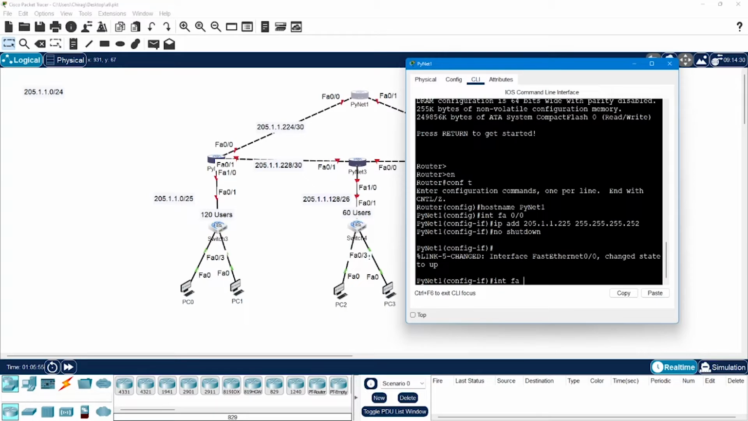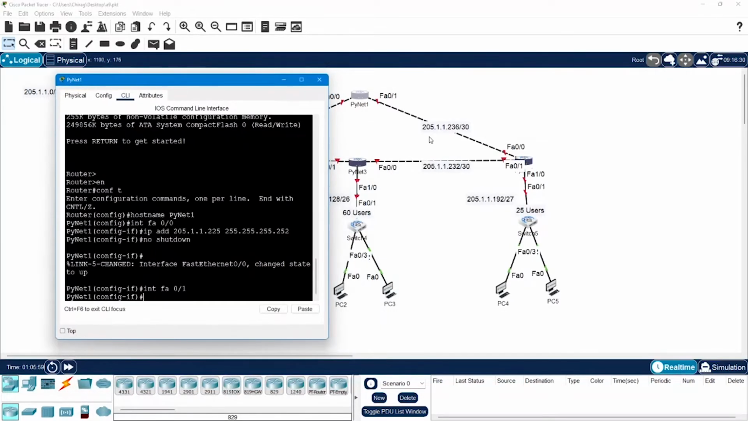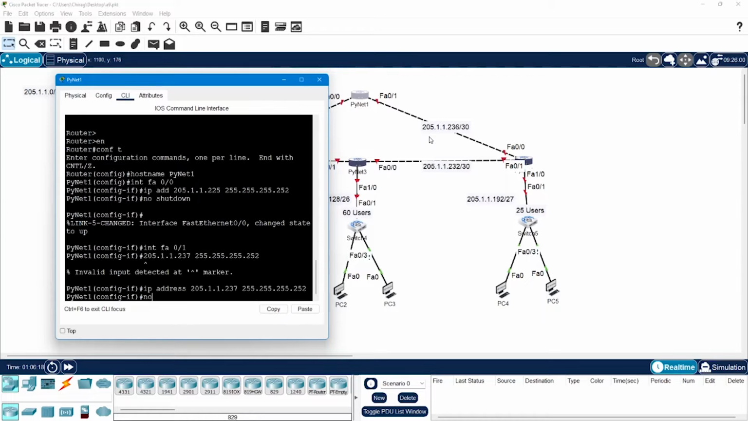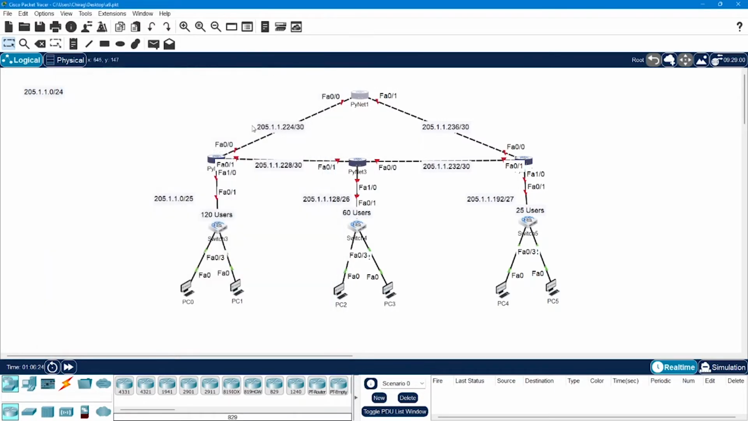Then on interface FA0/1, I'll take the first IP from the subnet 205.1.1.236. So it will be 205.1.1.237, 255.255.255.252. Okay, sorry, I have to put the IP address before that, and then say no shutdown and exit. Then we will go to PyNet 2 and put the IP addresses there.